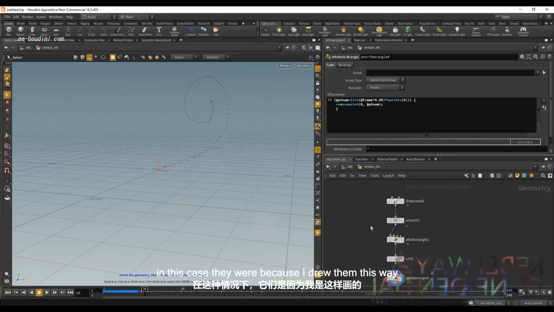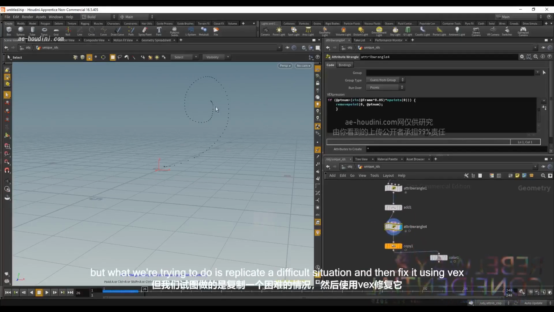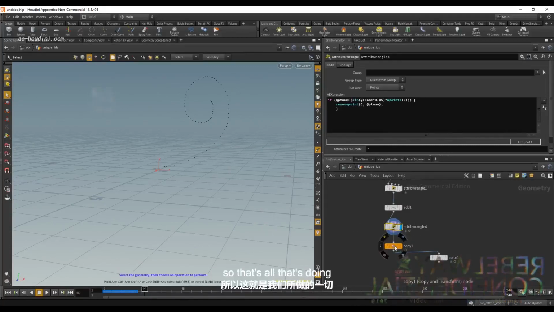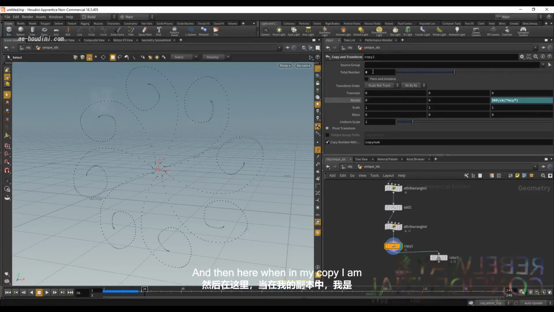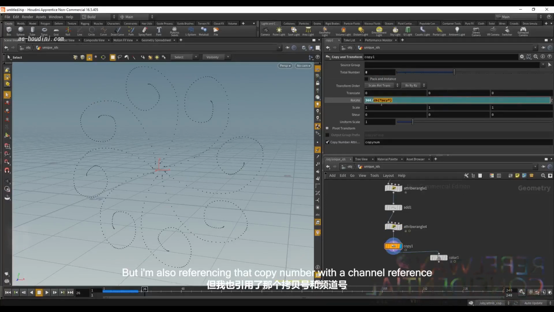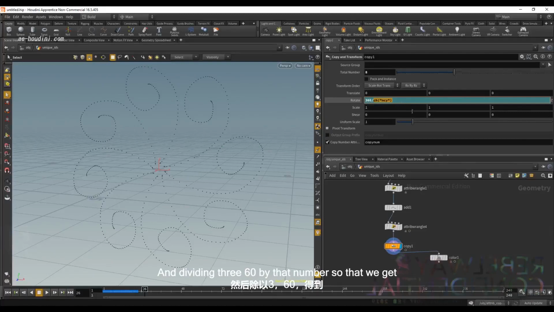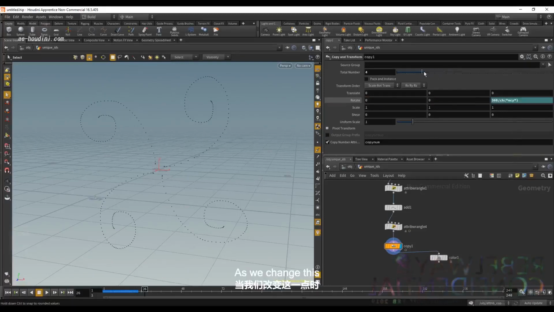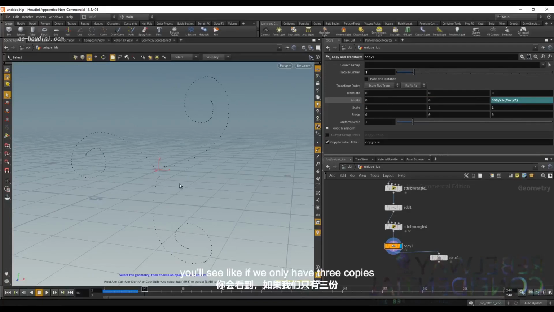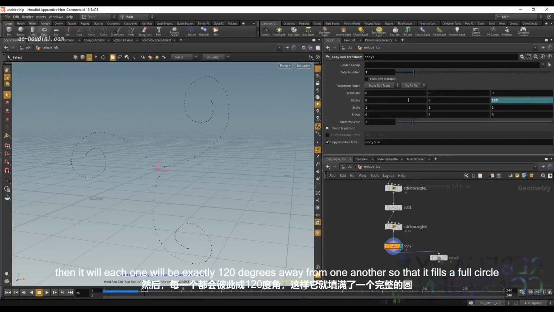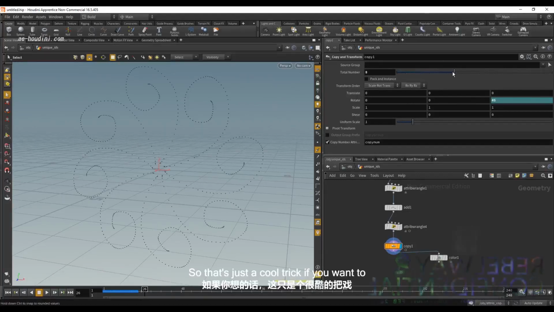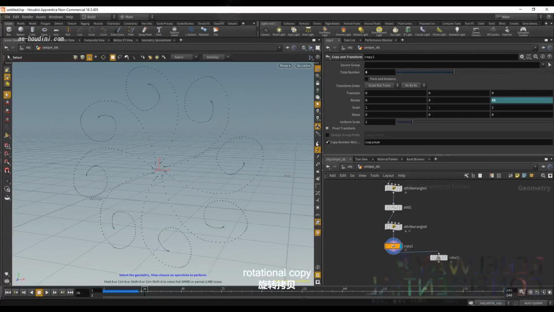In this case, they were because I drew them this way, but what we're trying to do is replicate a difficult situation and then fix it using VEX. Okay, so that's all that's doing. Then here, in my copy I am copying 8 times, but I'm also referencing that copy number with a channel reference and dividing 360 by that number. So as we change this, if we only have 3 copies, then each one will be exactly 120 degrees away from one another so that it fills a full circle, okay? So that's just a cool trick if you want to do basically a rotational copy.